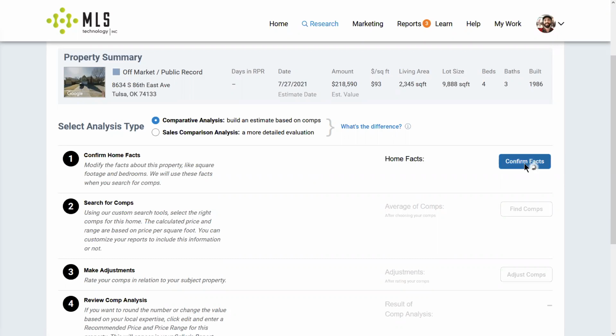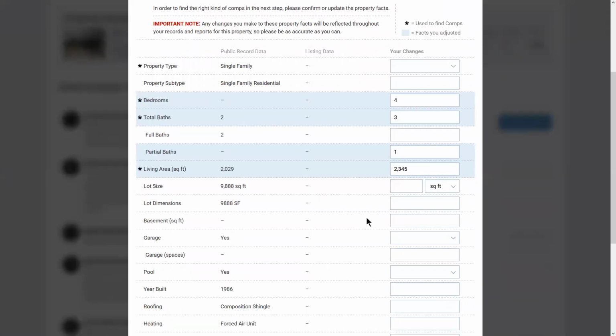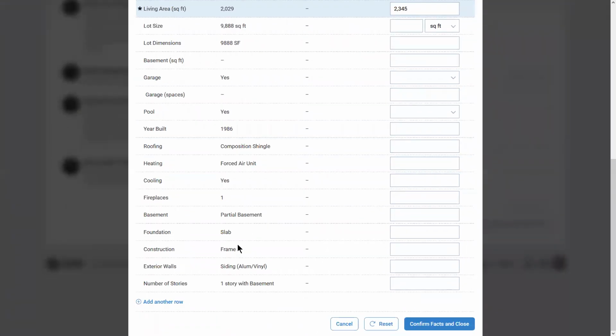I'm going to confirm my home facts one more time. Again, notice it's going to be running with this 2 full bath, even though I have added in a partial bath and changed the total bath. It does show that I've also changed the bedrooms. Again, Tulsa County doesn't keep track of that information, so I added that in. And we've also got our livable area in there as well. So I think I've got everything that I need.